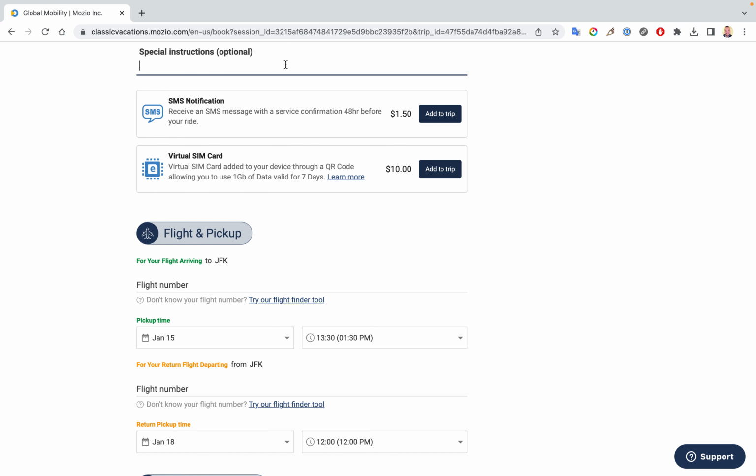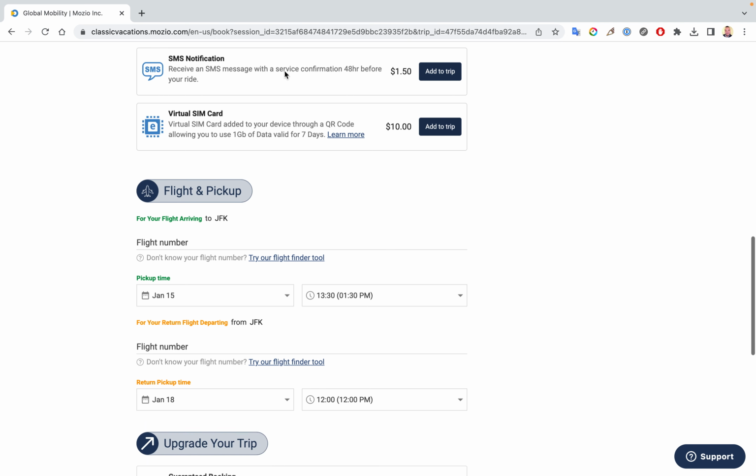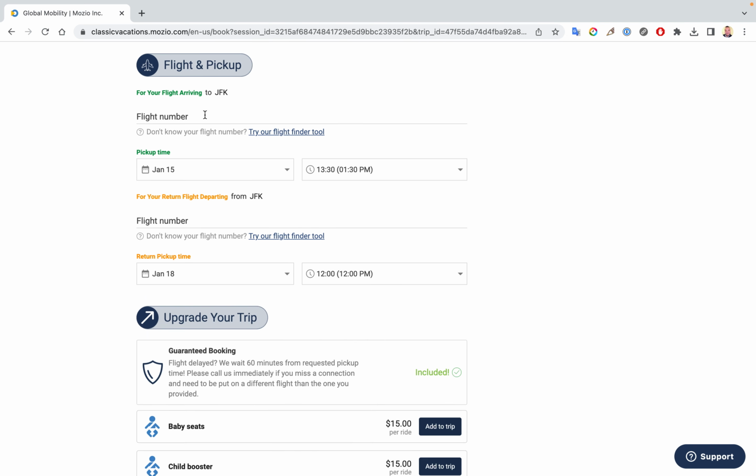Also, if we're requesting child seats, we want to specify the age and size of the child here so that the driver knows what child seat to bring. So that's also important. For this specific case, we're not going to enter anything, so we're just going to move past this.